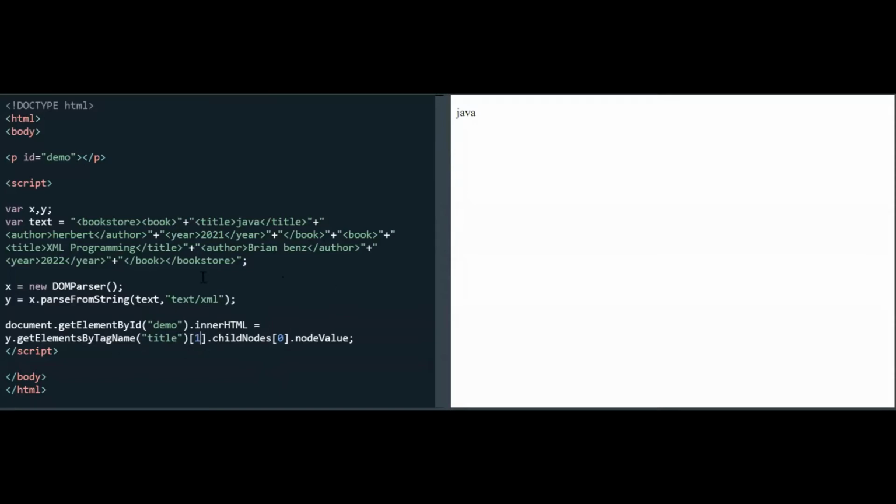If I want the second reference of title, I can put a 1 here, which will take the XML programming from the XML tag. You can see that it is taking the second title from the particular XML from the DOM tree. So XML programming has come. In the same way, you can change the tag over here. Say for example, I'm giving author and I want the author of XML. I'm giving 1, and as I run this, you get Brian Benz.